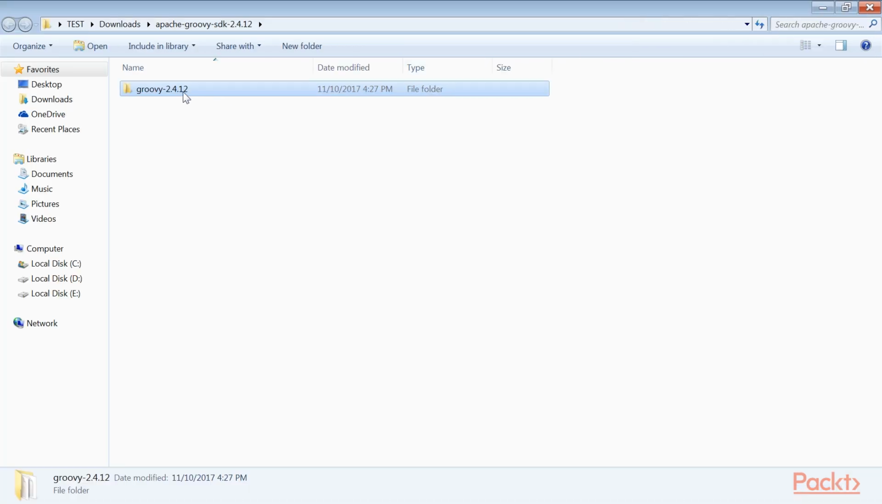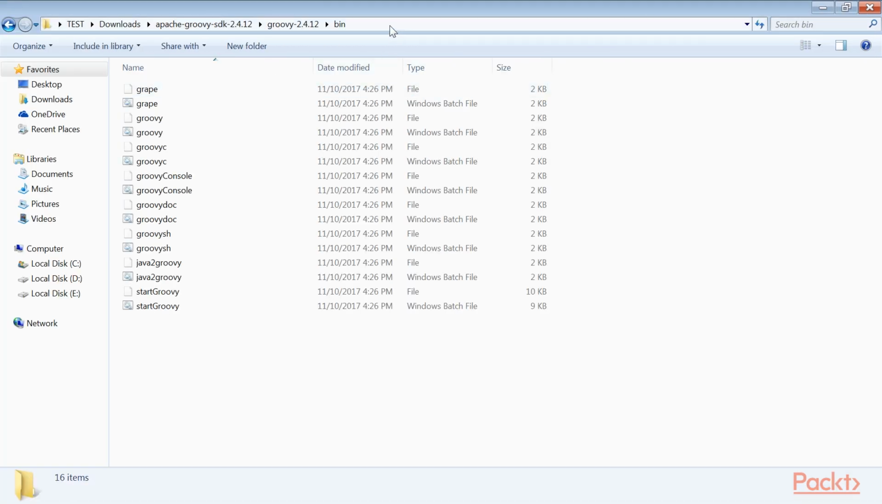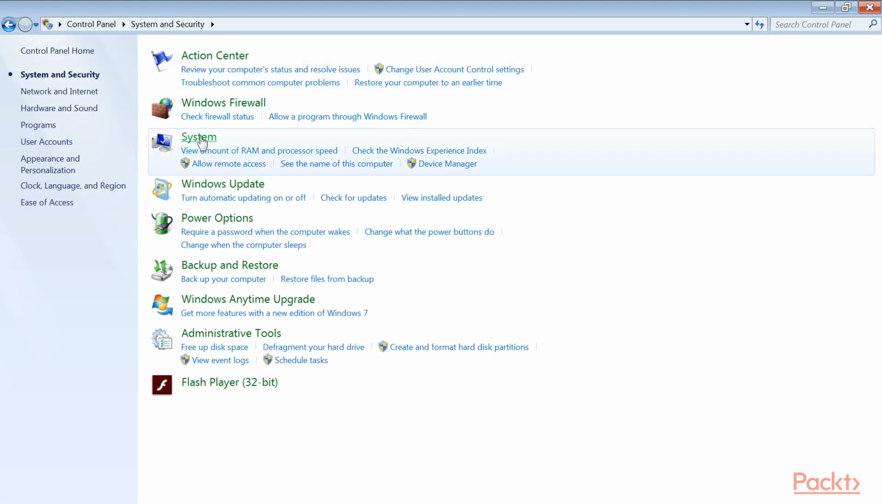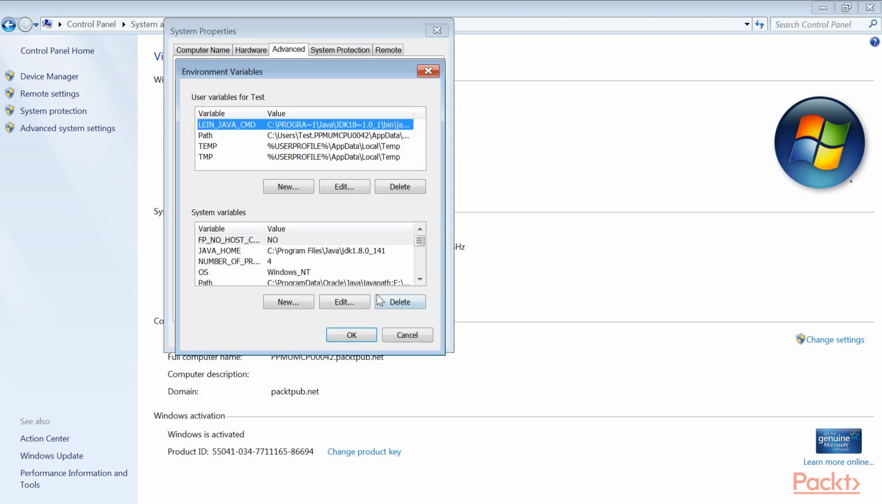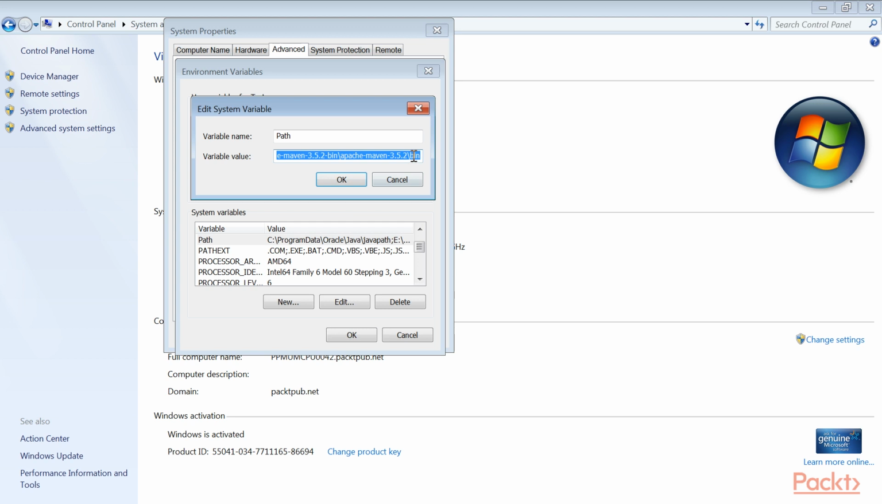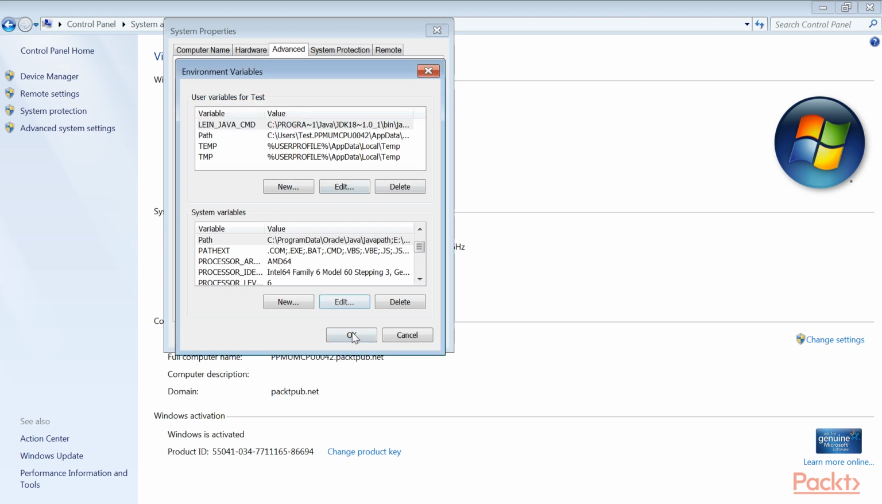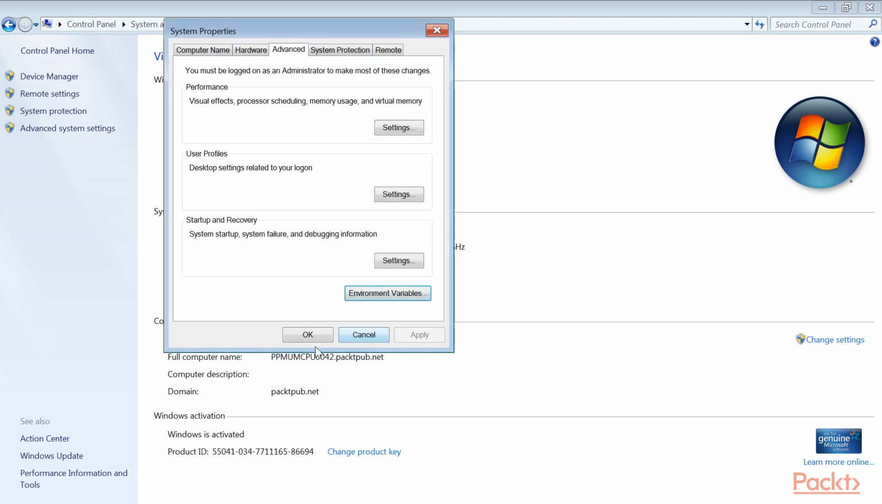Open the folder, go to its bin directory, and add it to your system's path. Go to System Security, Enhanced System Settings, Environment Variables. Then click on Path, and then the Edit button, and then add the bin directory here. Click on OK and close this.